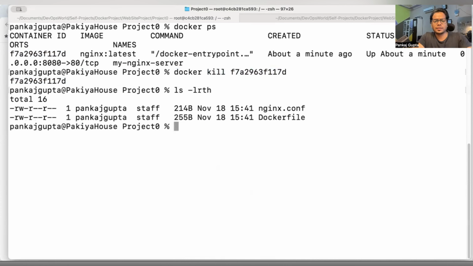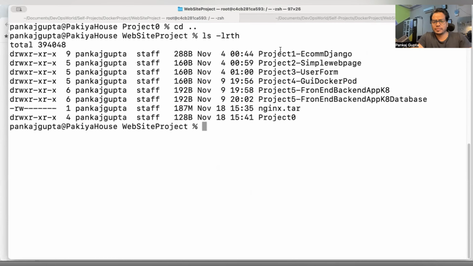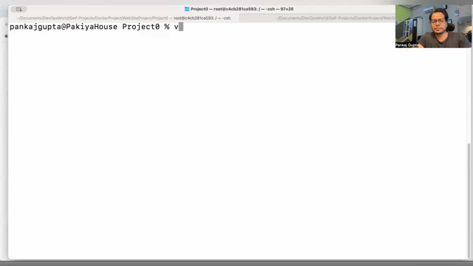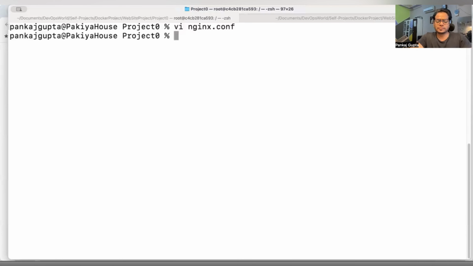And now we'll do a simple project 0. I have lots of projects here. I will show the Docker project 0. It is simply to create an Apache server with Nginx. I have an nginx.conf file, which has an index.html file, and it is listening on port 800. And then it has a Dockerfile here.